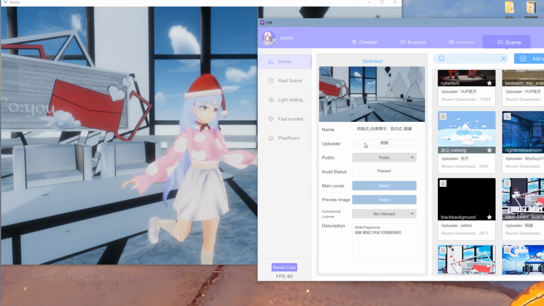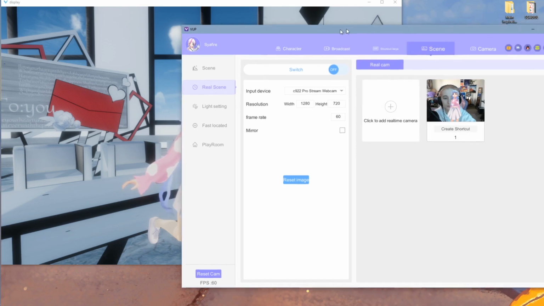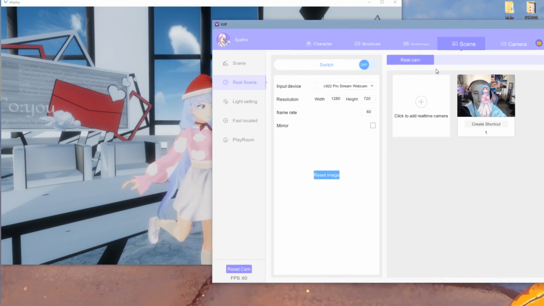This is a public scene. If you upload your own, you can make it public, you can make it private, up to you. So real scene is, there's my face, LOL. I dyed my hair recently. Please ignore my grossness. Yeah, so this is your real camera if you wanted it on or wanted to look at your real-time scene. I don't really see a huge point for this.